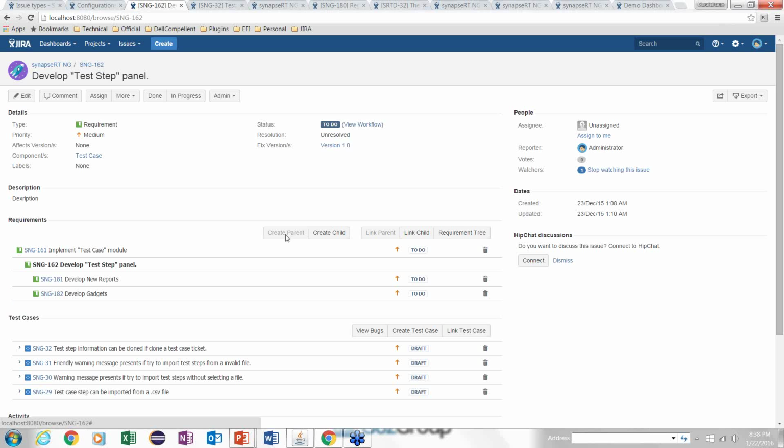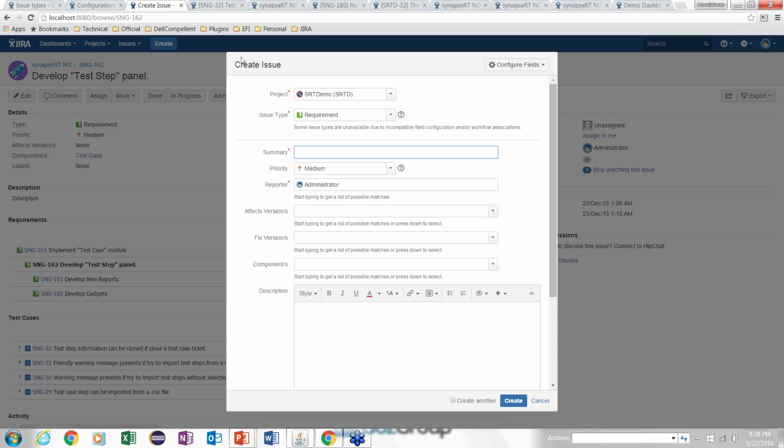So here you'll be seeing various buttons in this panel where you will be able to click on these buttons to create a parent, create a child, etc. So I'll just show you one on create child. If you hit this button, it's going to display the standard JIRA create issue form, wherein you will have to fill in the details and click on create.